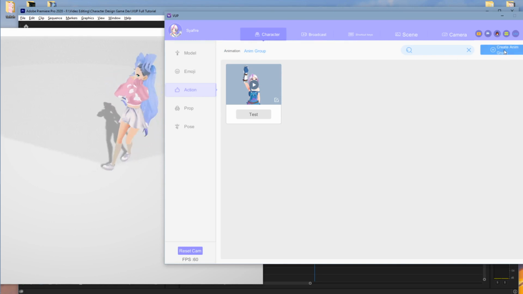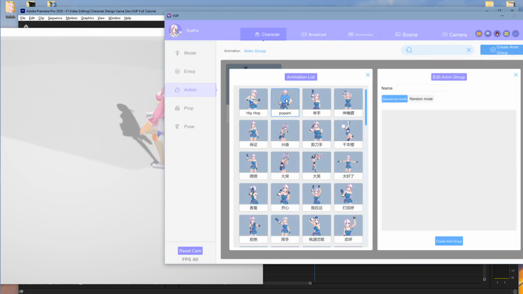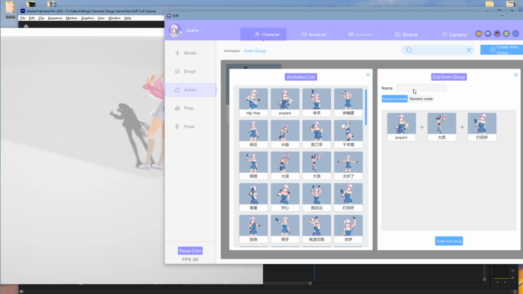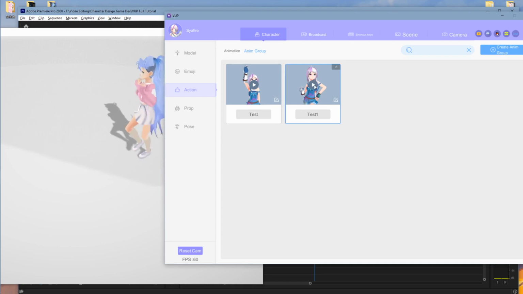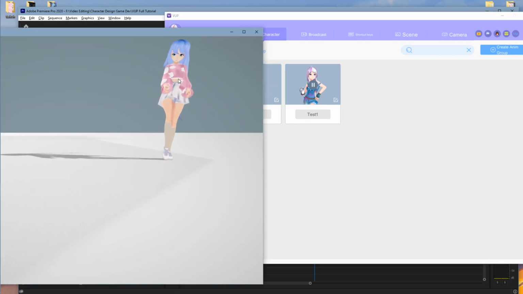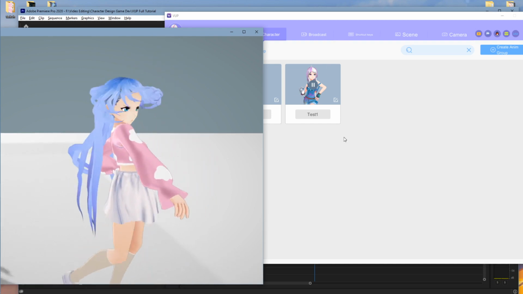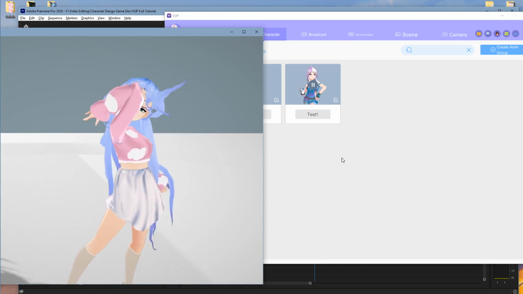So what you can do is you can actually create a group of animations together. So you can go ahead and choose a few different ones and have them sort of sequence through each other. So I'm gonna just call this testing one or test one, create animate group, and then you can go ahead and click play. So again, if you're recording a YouTube video and you want to set together a certain set of stances based on what you're saying, then you can click play there. And then you have your own little custom thing.